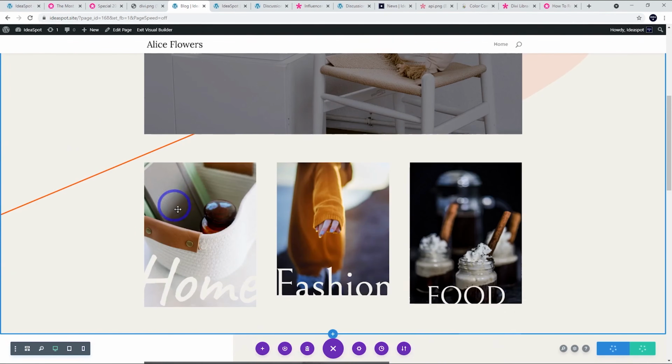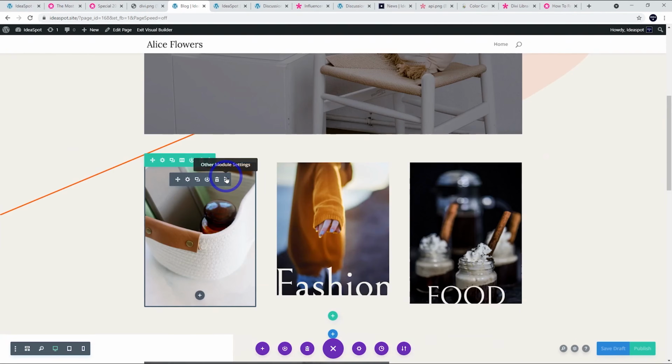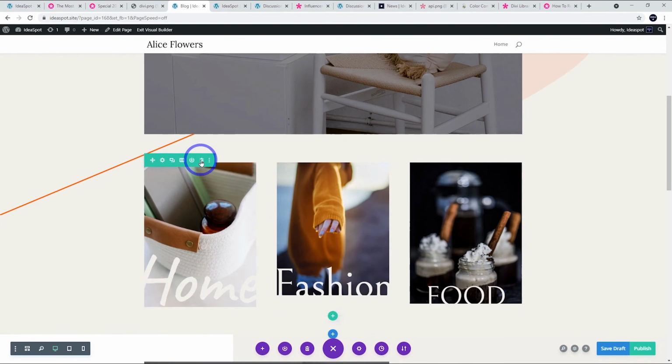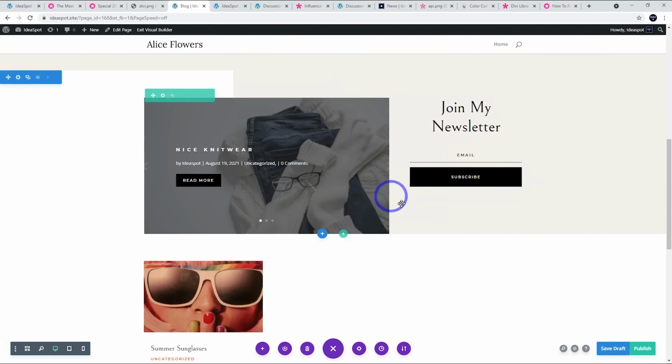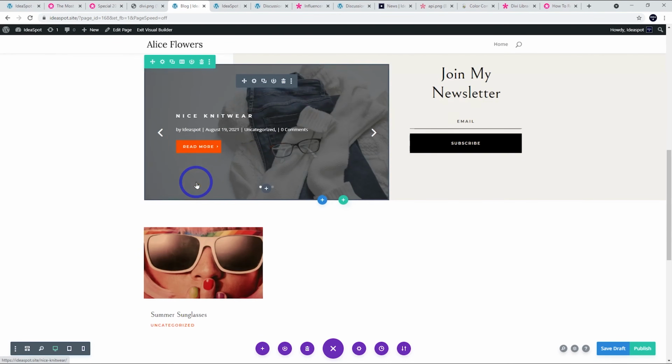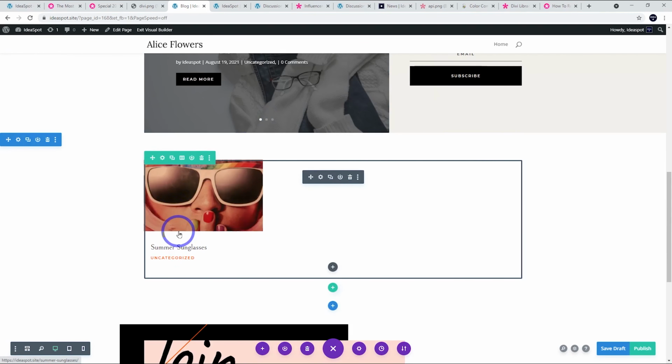Given that I'm displaying this stuff on my home page, I might go ahead and just delete this row out from here. So I could just delete that row, for example, just keep it fairly simple. We've got the most recent post that we made, the nice knitwear that's displayed here. So you can go ahead and click that. That'll take you to the blog post. And then it's displaying the summer sunglasses one here.